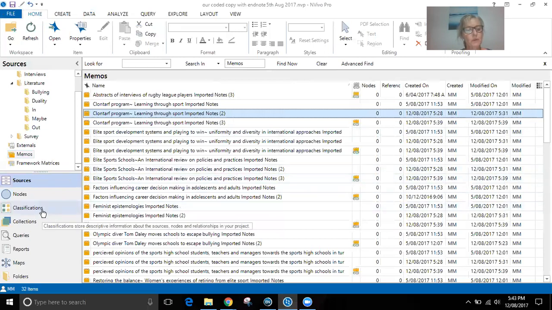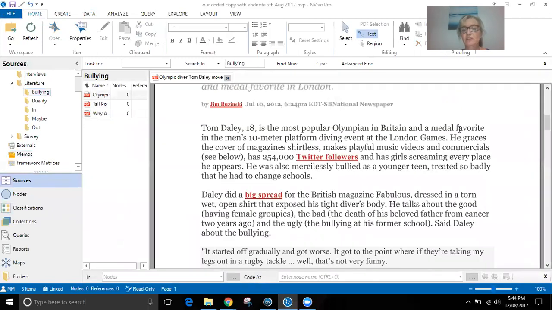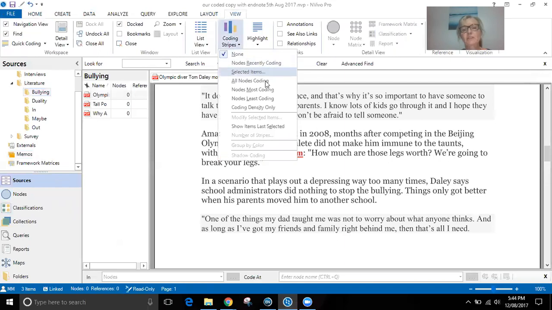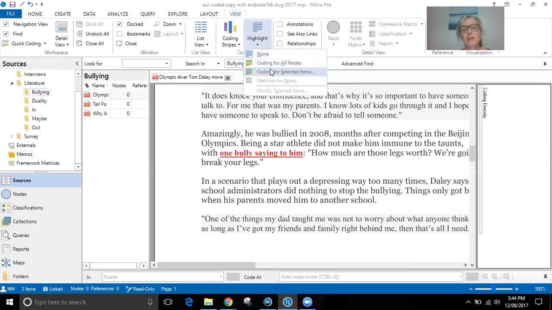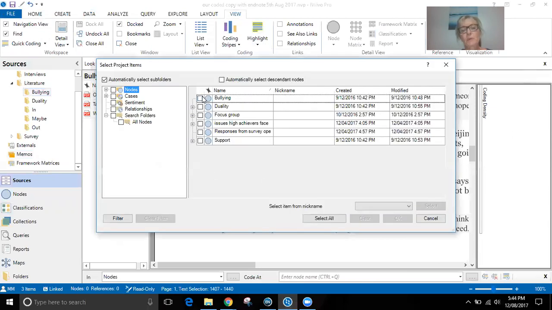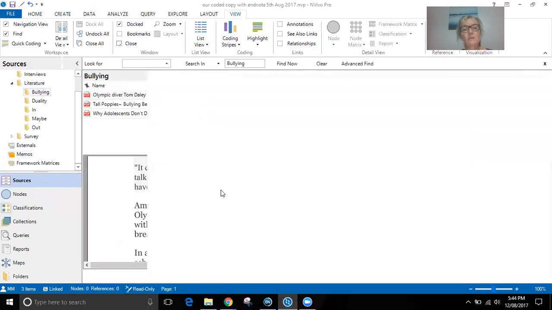So I've checked that they've brought it all in, and now all I need to do is to start, as I've seen here, open up my PDF that's been brought in. As you can see, it's all been brought in quite nicely. I can have my view up. I can put my coding stripes on to start coding, and my highlights so that I know exactly where I'm going, and I can start going over. If I think that it's something about bullying, don't be afraid to tell someone. I can code the selection, see if I've got an existing code already for bullying, which I have, tick it, and then go straight on to coding. And that's how we start that.